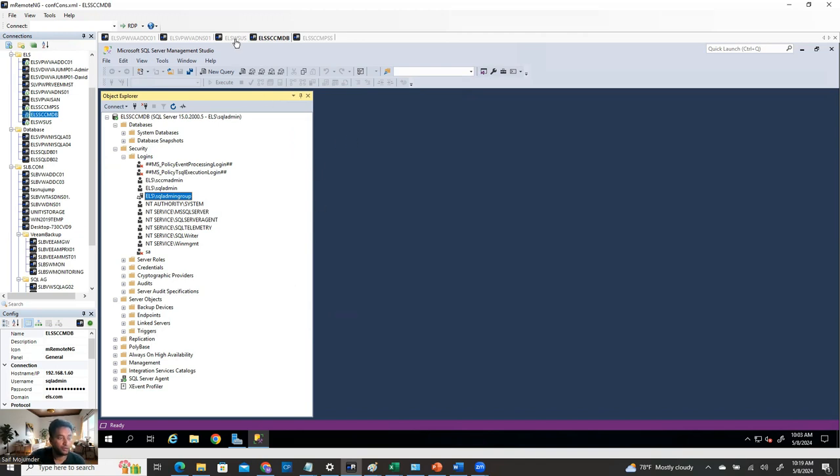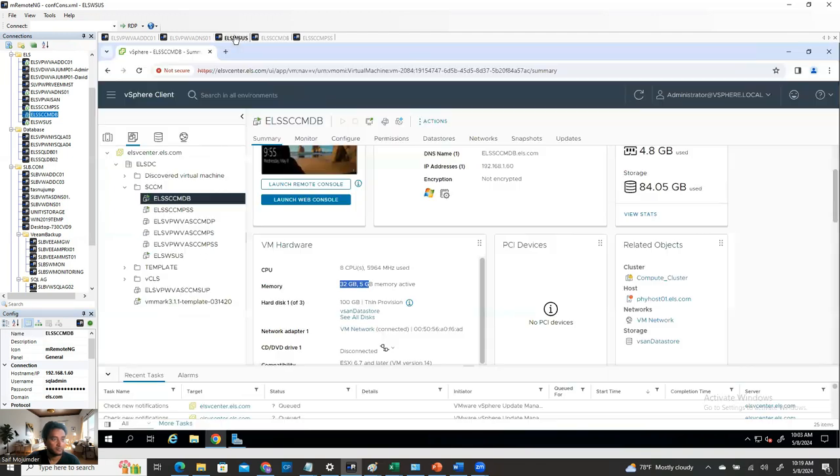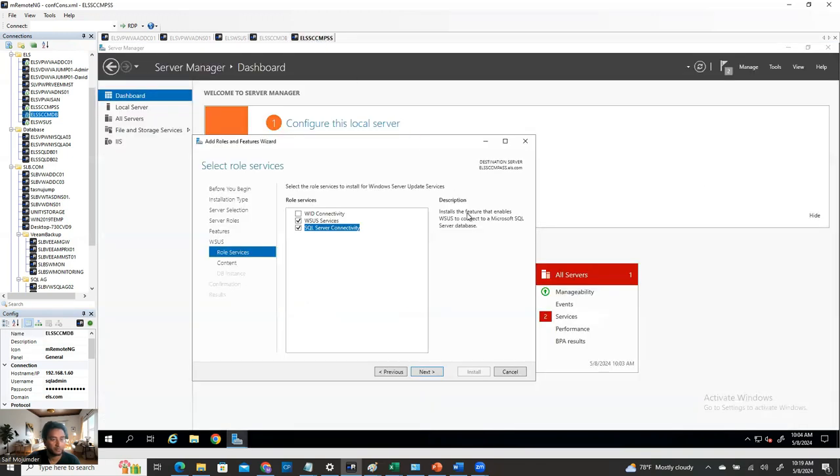Now, what are you gonna do? We're gonna use this database. So I'm just going to copy the database instance name. So I'm going to set up WSUS here on my SCCM primary site server. So I'm going to install the role. When I install the role, it's asking me what kind of database. Is it WID connectivity? That is the local database for WSUS. And this is a SQL server.